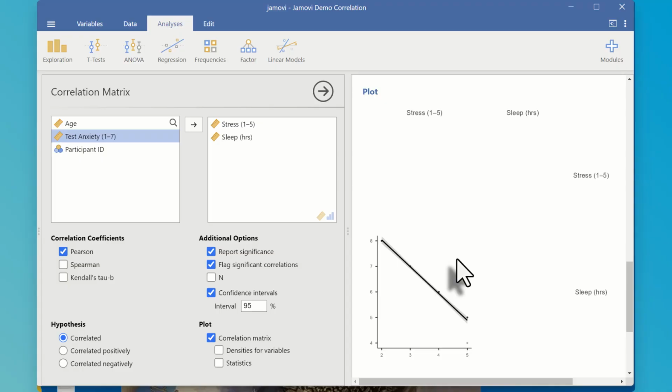And how we interpret this is our X value, again, is stress, and our Y value is sleep. And what we're saying is that as stress increases, our hours of sleep decrease. So stress has a negative relationship with sleep, and that makes complete sense. I think we would all agree on that, right?